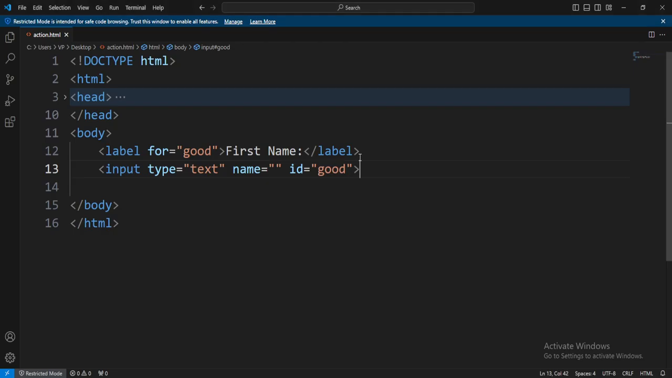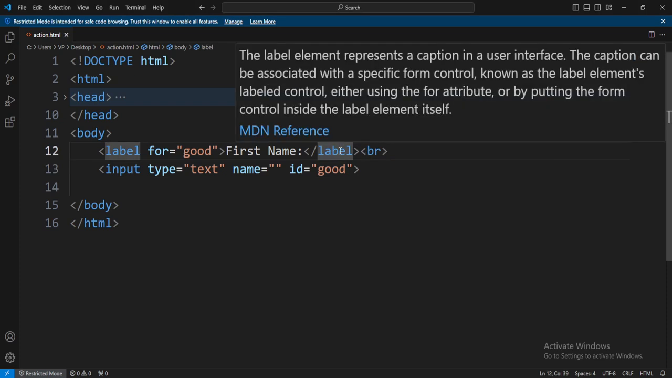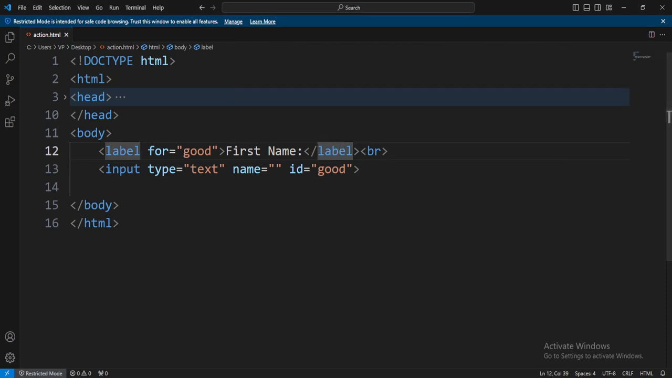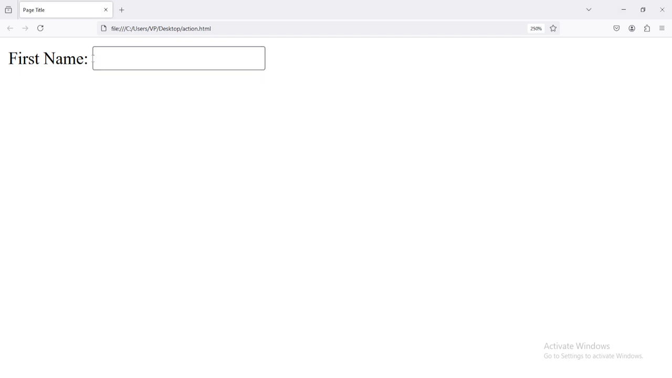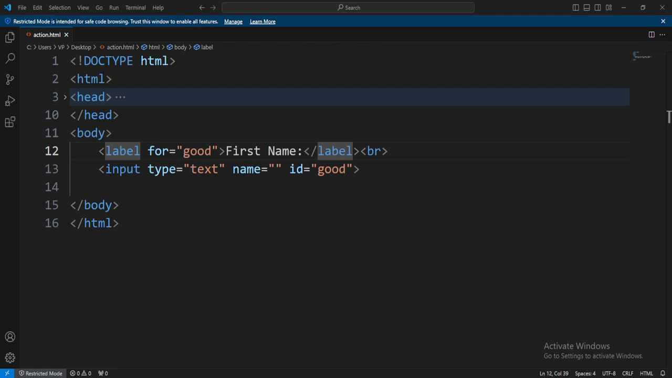So the first trick we are going to do right here is to give it a br immediately after the closing tag of your label element. So you are going to see, let's reload it now. Can you see? That's the benefit of using the br tag.